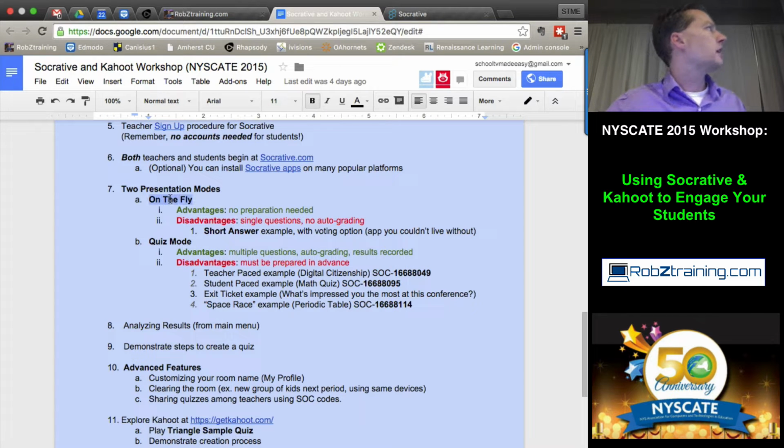One is on the fly. And the advantages here is there's no preparation needed. At the spur of the moment, I could say, hey, now's a good time for us to do a quick Socrative question. And I can just launch it within 30 seconds and be using it. The disadvantages, though, is I can only do single questions. Unlike what we did moments ago where I had 5 questions in a row, this would just be single questions, one at a time. May or may not be a deal breaker. And also then there would be no auto-grading. So when you do it on the fly, there is no saving of the results so that you can analyze them later.